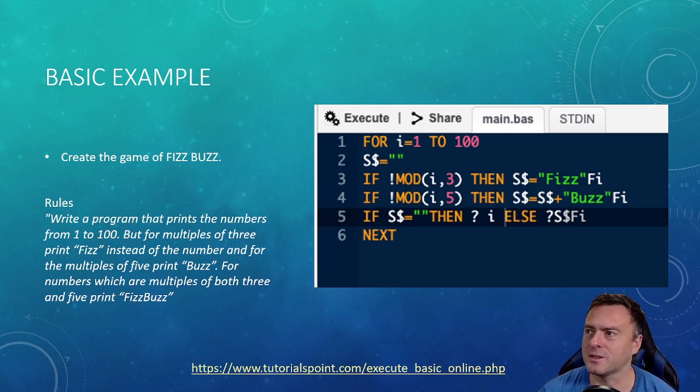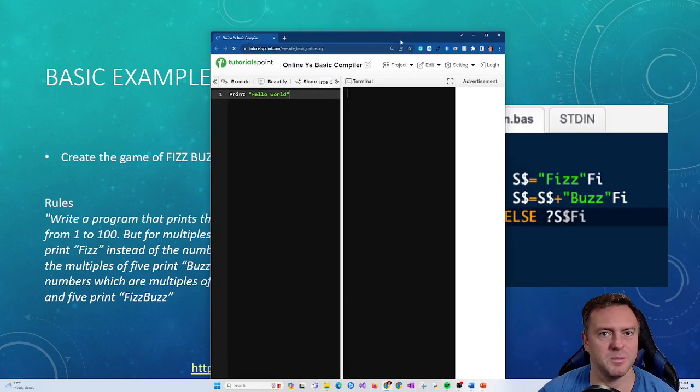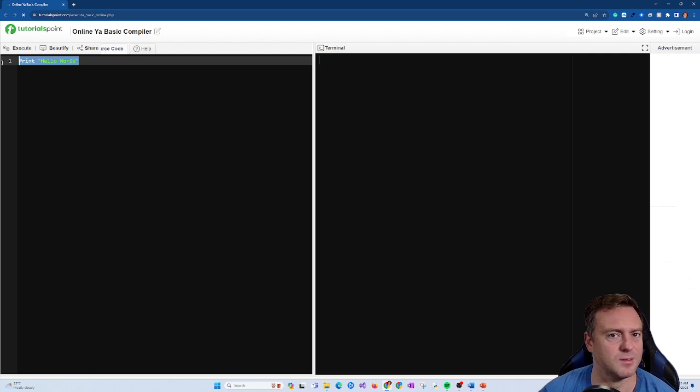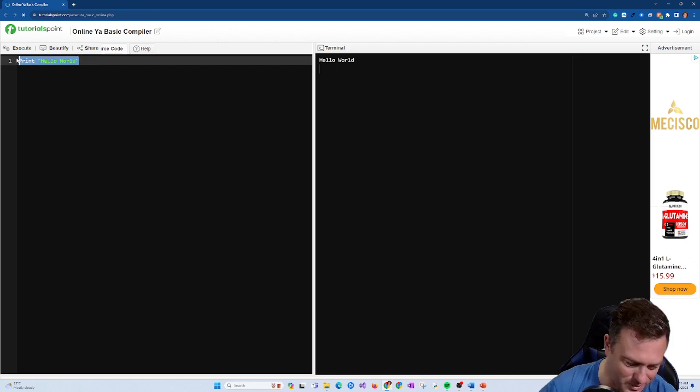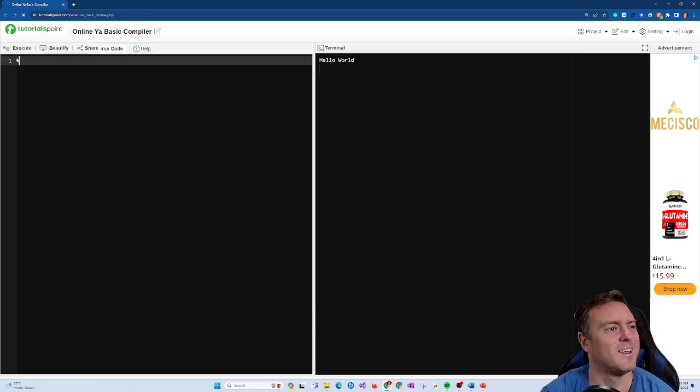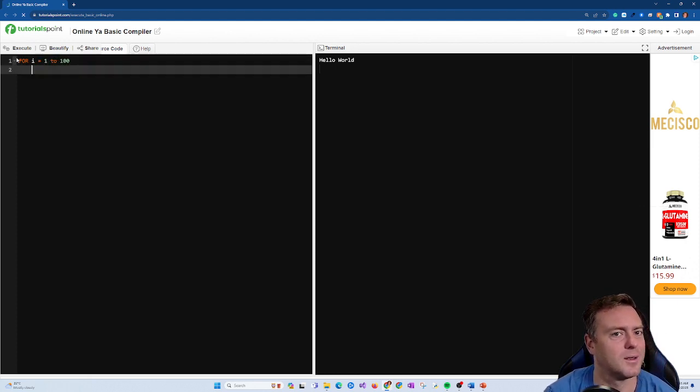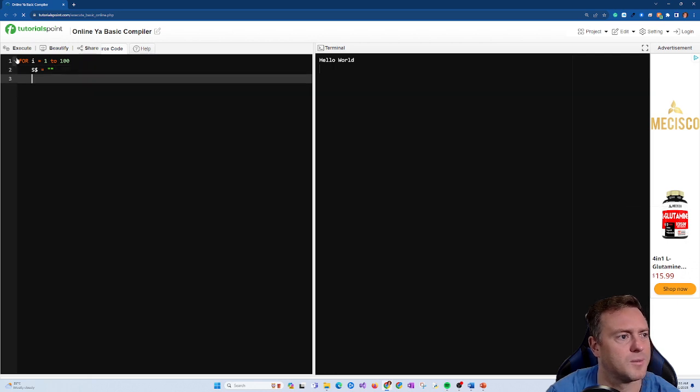Cool, so let's open that up. Let's build FizzBuzz. Just check that this compiler is working. Great, that's what wasn't working in Lisp before, and I had to go off and find one. So we're gonna go for I is equal to 1 to 100. And S$ equals brackets.